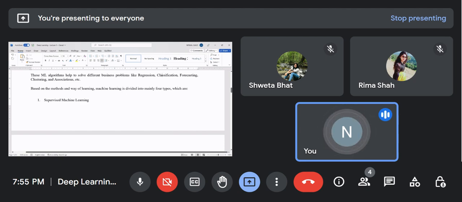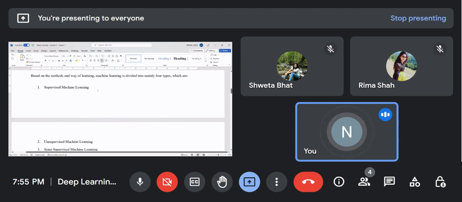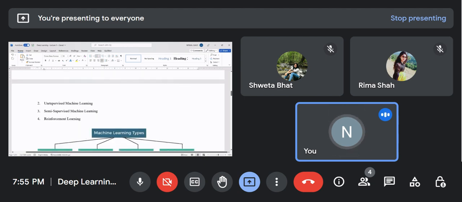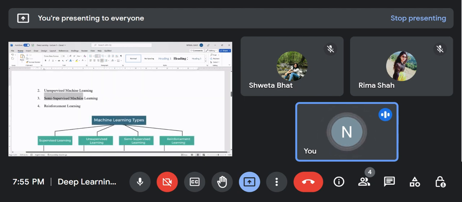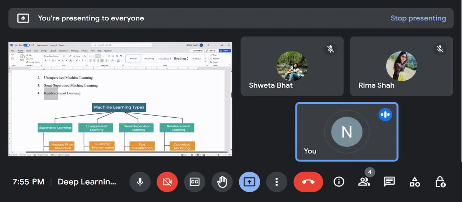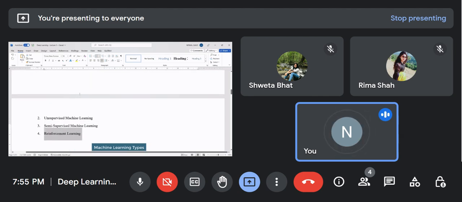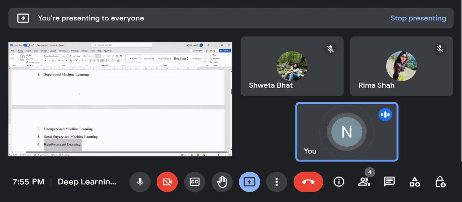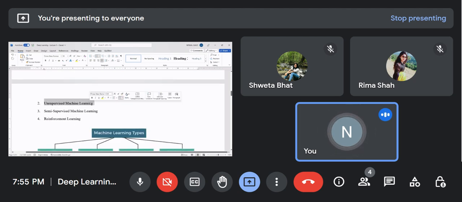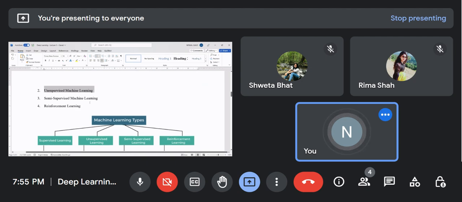Okay, so we divide ML into various classes or types. It could be supervised machine learning, unsupervised machine learning, semi-supervised machine learning, or reinforced learning also. So these are the four categories of machine learning. Basically, we focus on two: one is supervised, another is unsupervised machine learning. These are our two concerning parts.